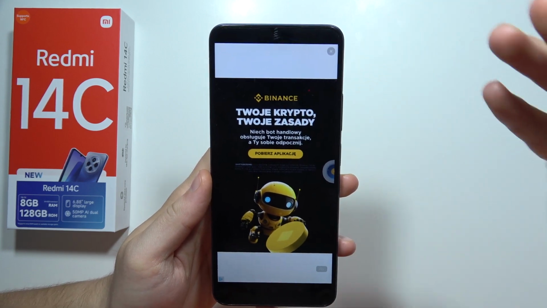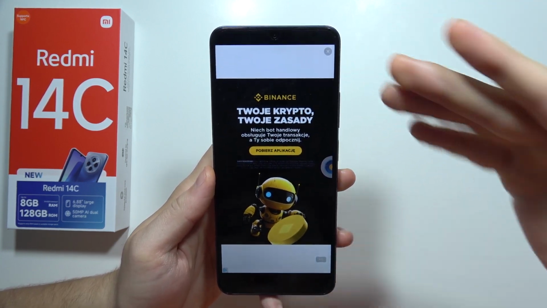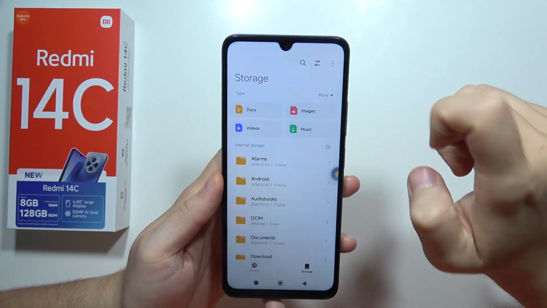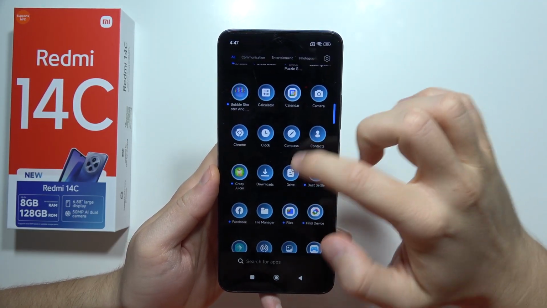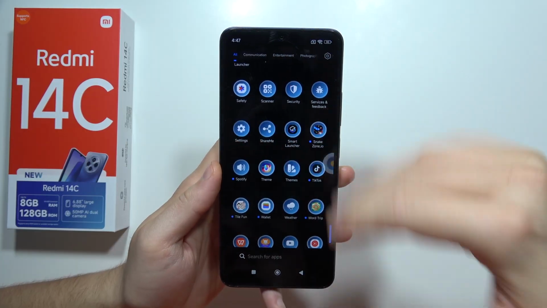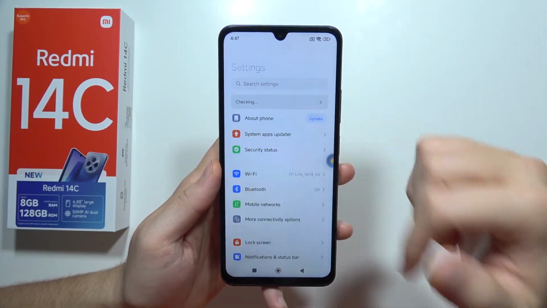Hey, let me show you how you can turn off ads on your Redmi 14C. So as you can see here, I have ads in my file manager, and to remove them, you will have to simply go into the settings of the application that is actually sending you ads.